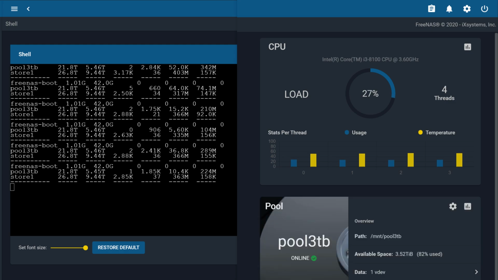You can see that the pools are replicating pretty well, taking up only about 20 to 30% of the CPU. So this 4-core 4-thread CPU is still very capable of moving a lot of data. Reading from Store 1 is about 400 megabytes per second, and writing to Pool 3 TB is about 250 megabytes per second with the cache drive in place.